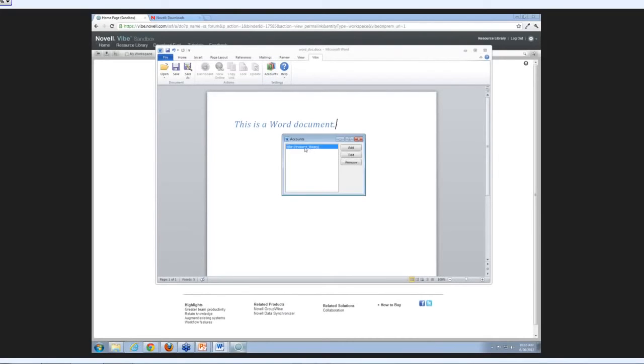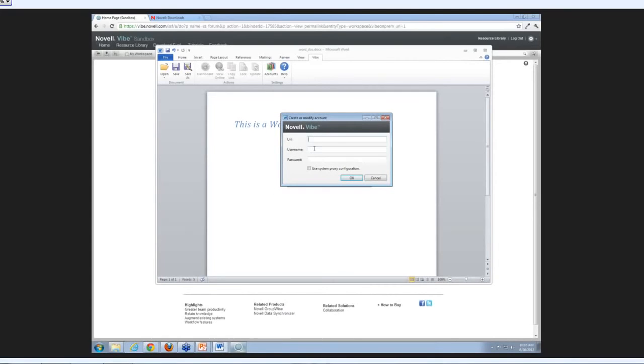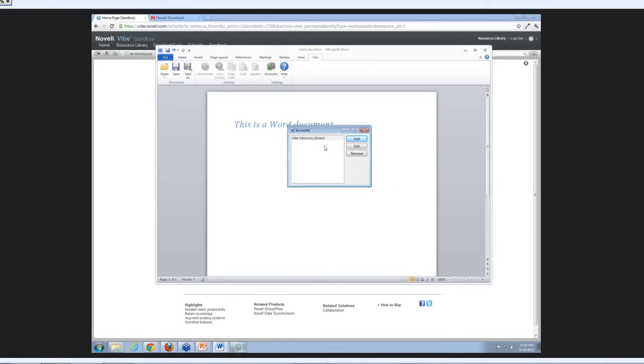Hit that, and it automatically pulled up the account that we synced on the desktop. But if it doesn't have an account here for you, you would hit Add, same thing as on the desktop. Add the server URL, username, and password. Hit OK, and it'll pull up that account here. You can edit and remove accounts using this Accounts option in the Office add-in.